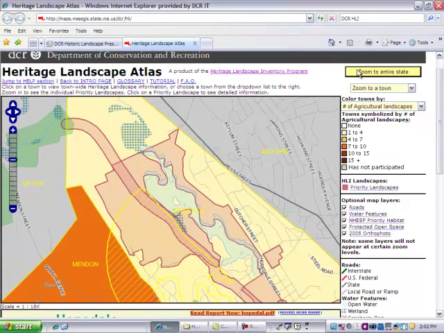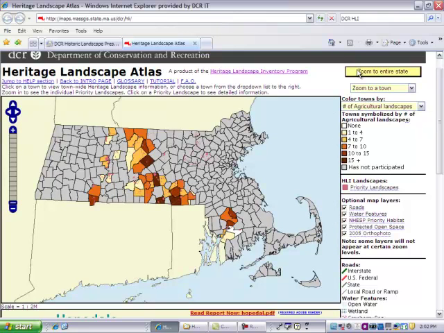That's it for an overview of the Heritage Landscape Atlas. Now have fun exploring these landscapes.